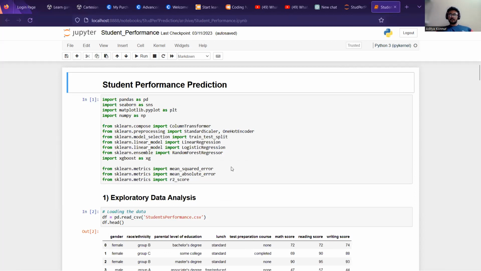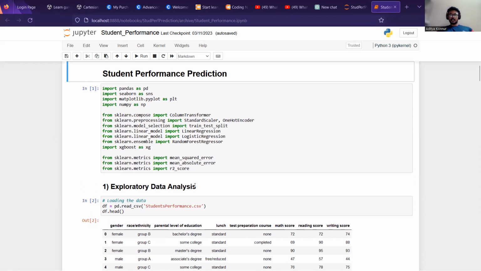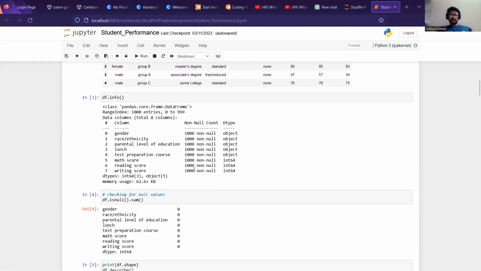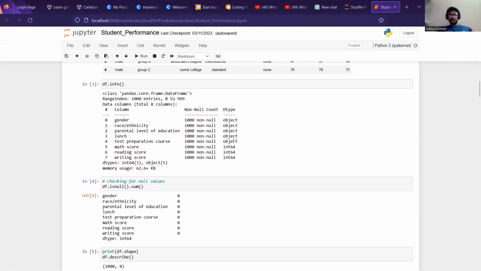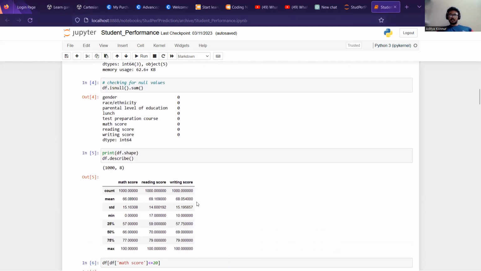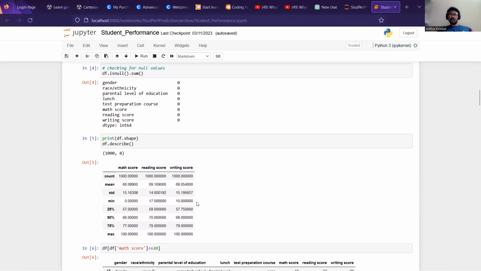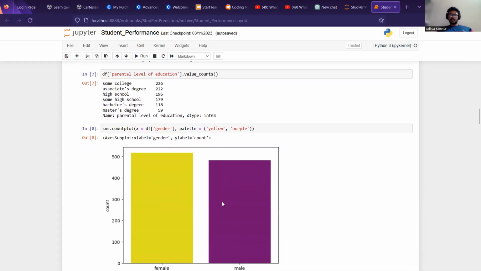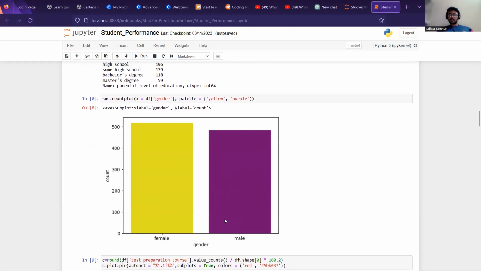So this is the student performance prediction task. Here in the first cell, I have taken all the important libraries that are needed for the task. Then in the EDA step, I have checked for the null values. There were no null values found in this. Then I did univariate analysis, that is how one of the variables affects the other variables. And then I checked how many female students and how many male students were there in these records.